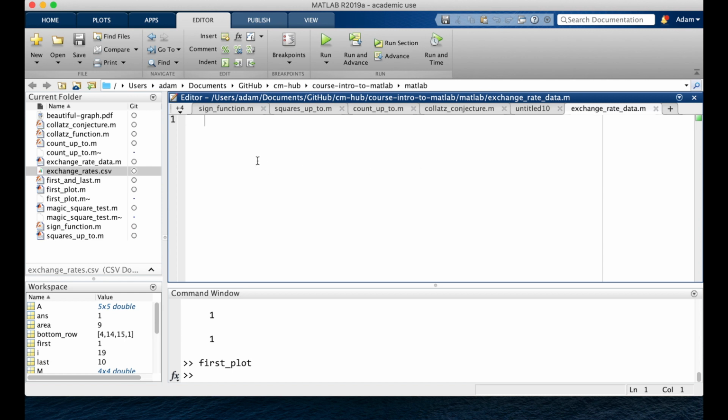All right. Now let's read in the data. Data equals, so I mean data is just something I've picked here, but data equals, and then we're going to use the command csvread, so that's the command for reading in CSV files, and then the name of the file, exchange_rates.csv. Okay, I haven't put the closing bracket in yet because I'm not finished.